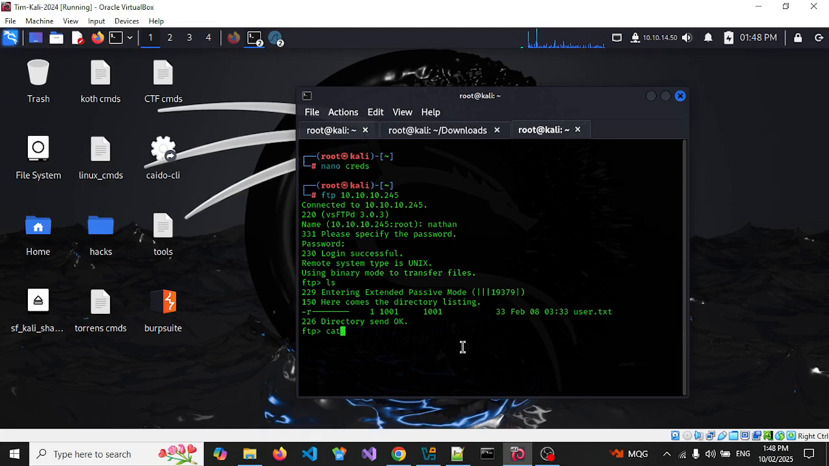So we'll do cat user.txt. Actually, I won't show you the flag, but it's there anyway. So we can do get user.txt to save it, to download it out to our machine. We can't cat it out of here. We've got to download it first. So we'll do get.